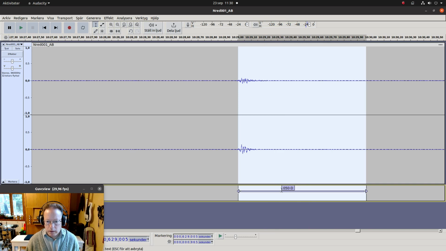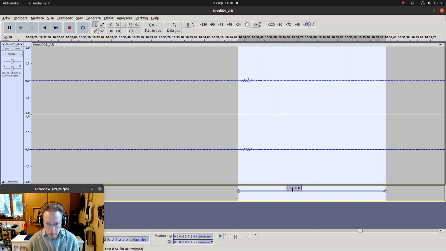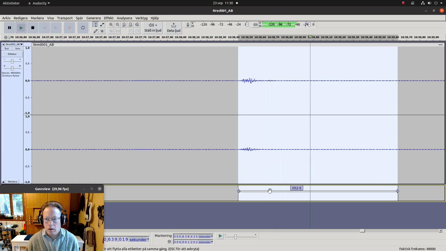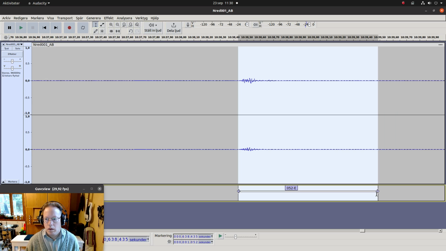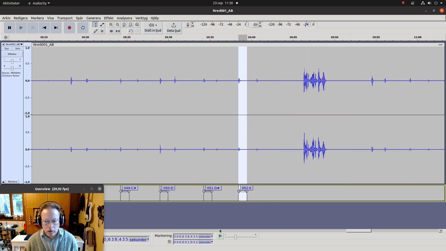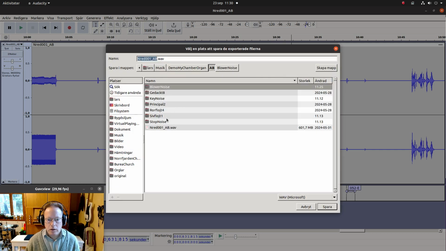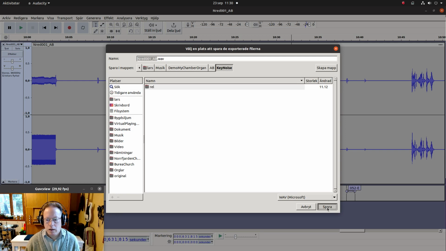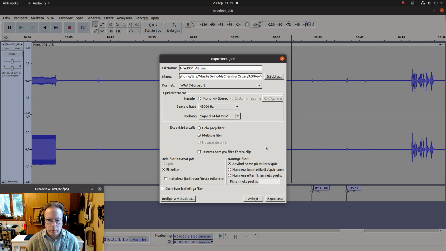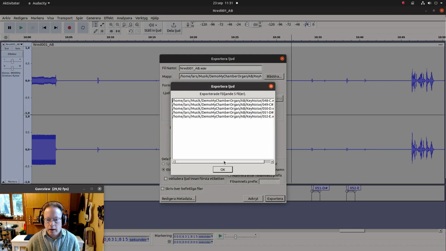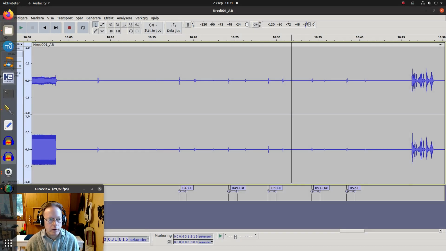Yeah, that will work. And then to the next. That will work. That will work. So now I have a few key noise attacks ready. So I can just export them and I select the key noise directory and check that these are correct, multiple files from the labels, use the name and click export. And then I have all of them ending up right in that folder or directory.